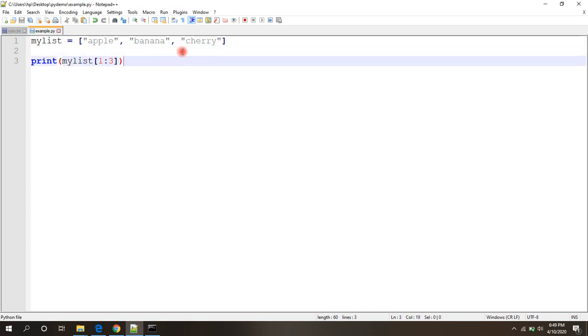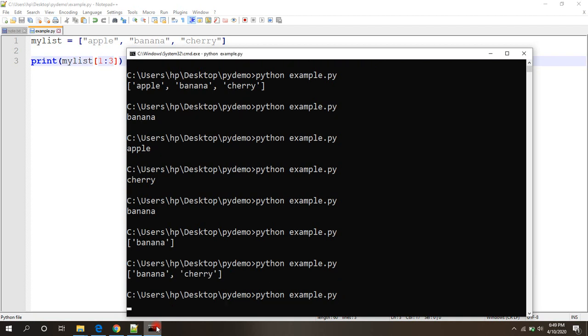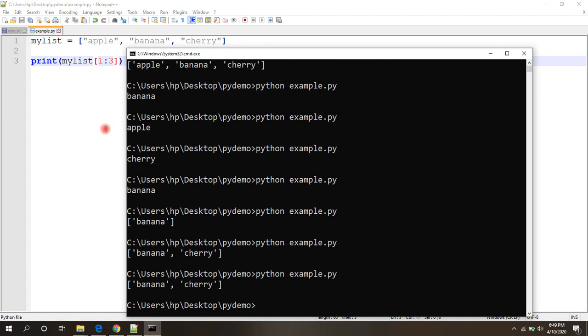In the range we see from where to start and where we are going to end. So we are starting from 1, which is banana, and we are ending at third index, which is cherry. Third element, not third index.